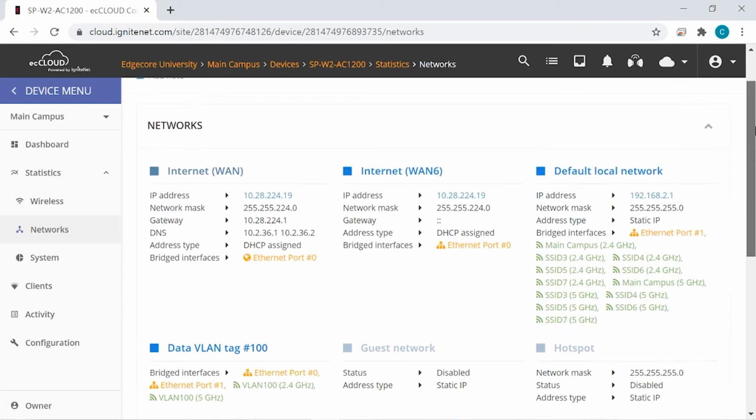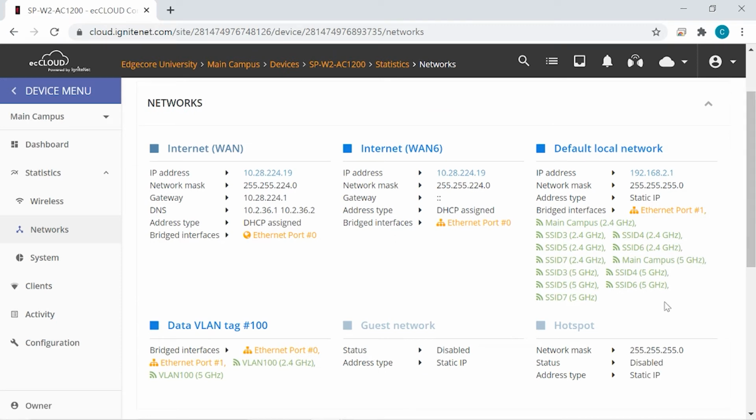Here it's showing all the network interfaces, and you can see which Ethernet port or which SSID is bridged with which interface. We've mentioned that Ethernet port 0 is right now the internet source, so you can see it bridged with the internet interface. Then we've also mentioned there's a second port, which is port number 1. Right now it's bridged with the default local network.